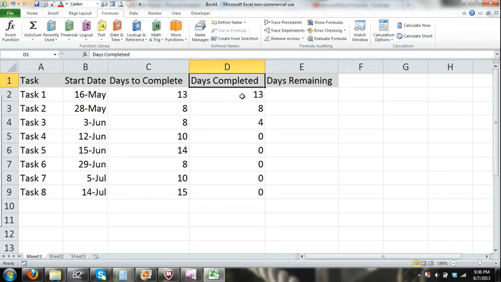And then here we have days completed. This is where it gets complicated. It's kind of easy to understand, but somewhat difficult to explain. And then days remaining, that's how many days each task has remaining.